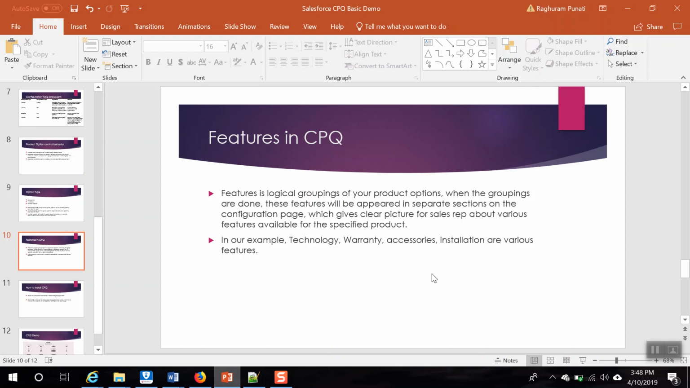Now let us discuss another topic in Salesforce CPQ, which is feature. So what is a feature? Feature is basically a logical grouping of the product options. When the grouping is done, these features will be displayed in separate sections on the configuration page, which gives the sales rep a clear picture of the various features available for the specified product.